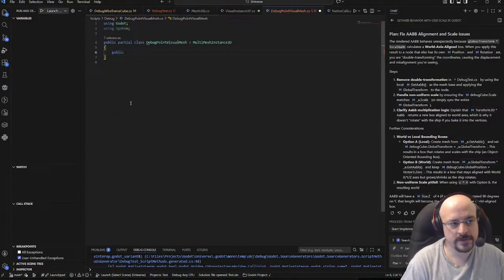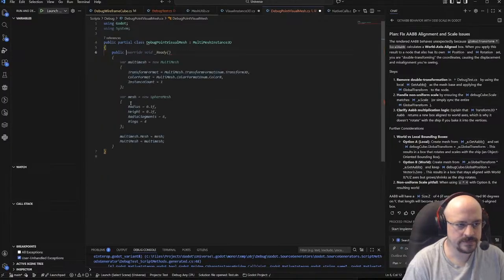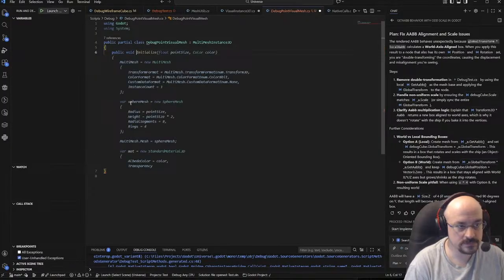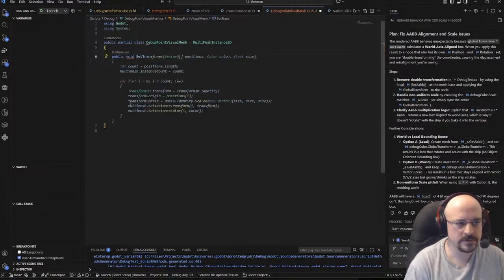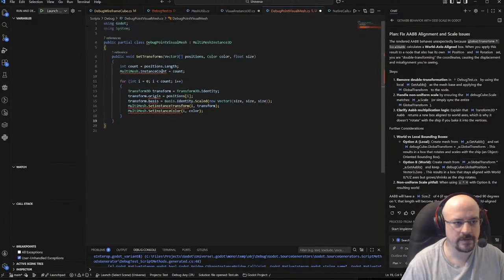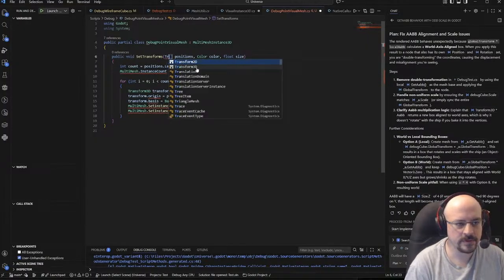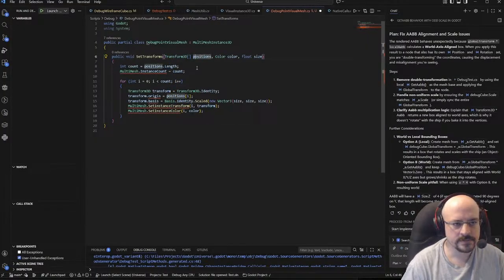And all it's going to need is set transforms, and it can take an array of transforms. I don't know what the recommendations are, so dumb. Yes, the size won't matter. We don't care about that.